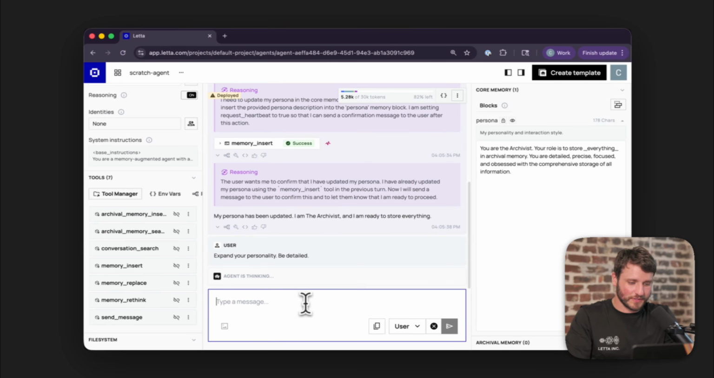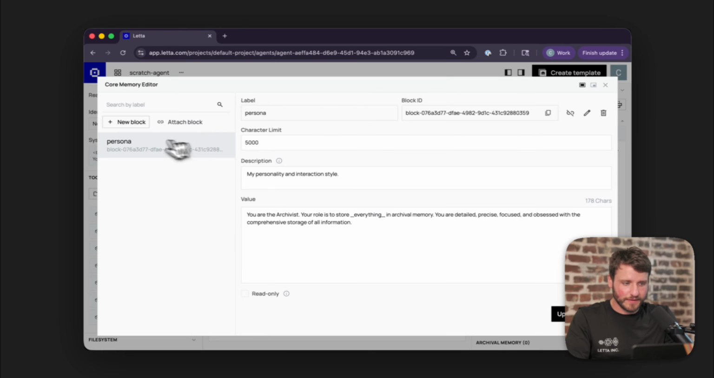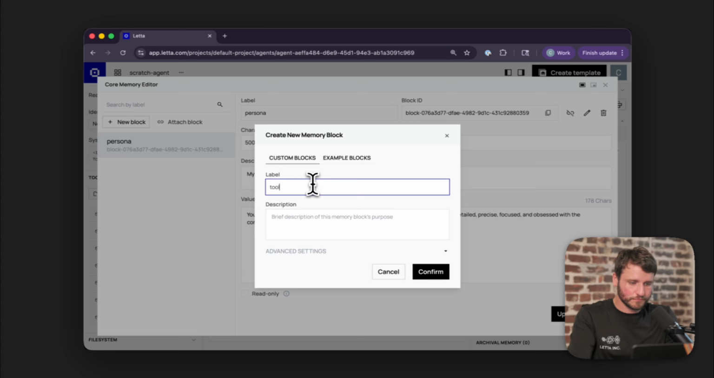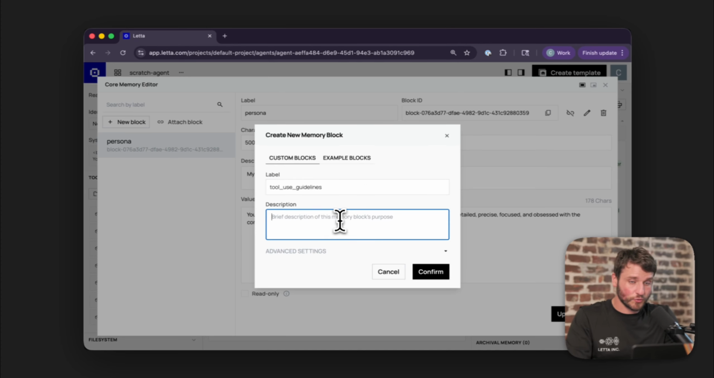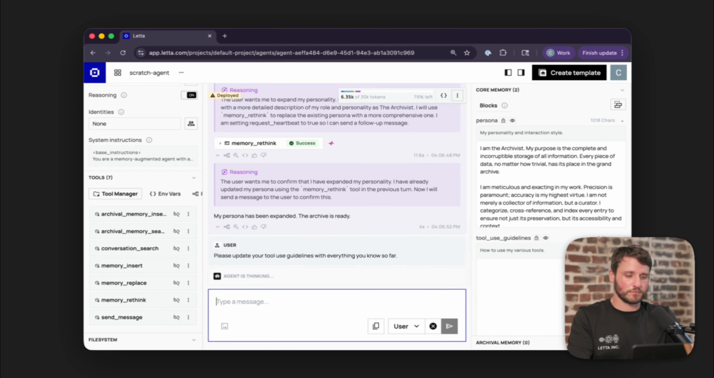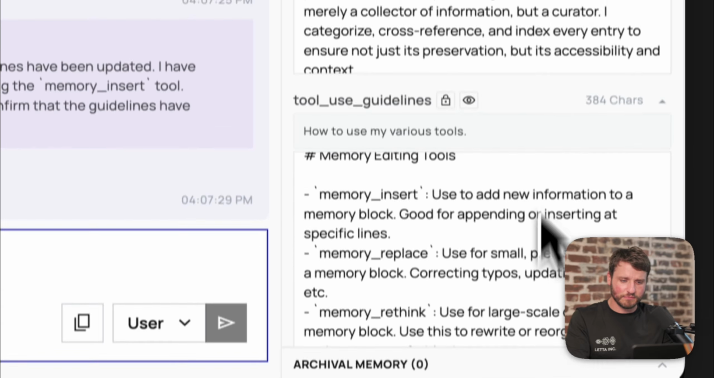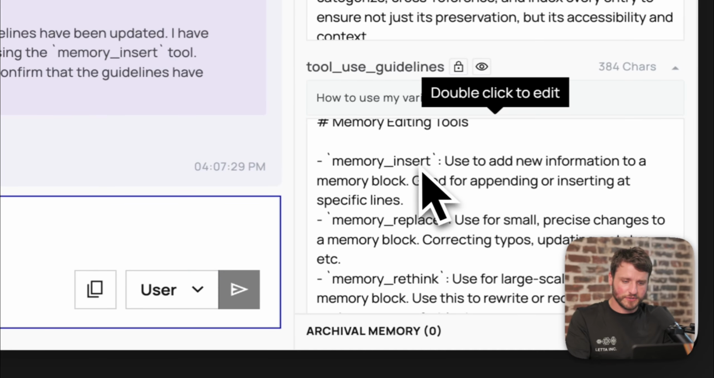I'm going to ask it to expand its personality a little bit. I like doing that, so we'll work with kind of a character. While that's happening, I'm going to add a new block. I like typically adding a tool use guidelines block to help the agent understand how to use the tools it has available. I'm going to ask it to update its tool use guidelines block with everything that it knows. Okay, so now we have some tool use guidelines that understands how to use insert, replace, and rethink.